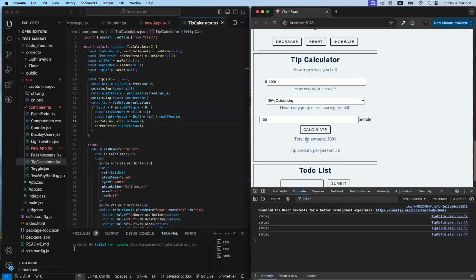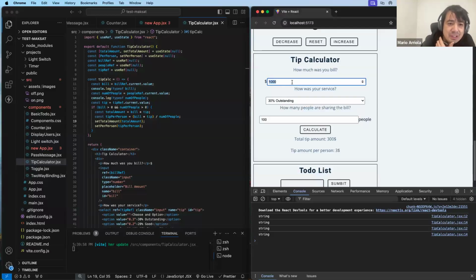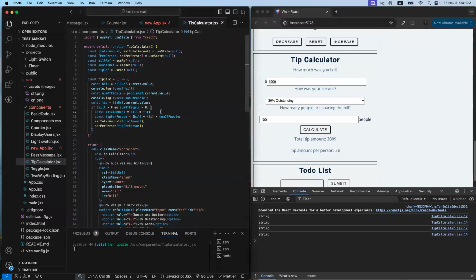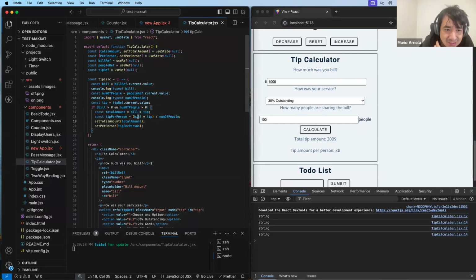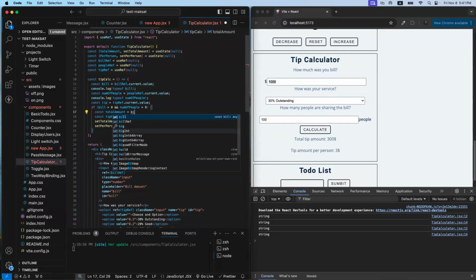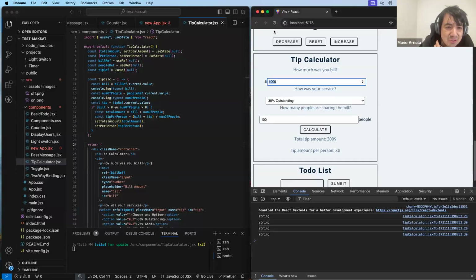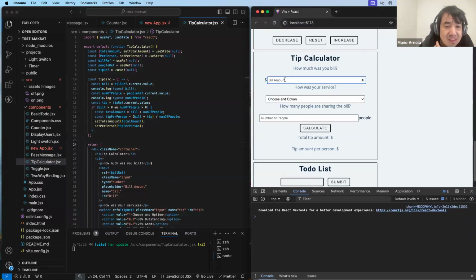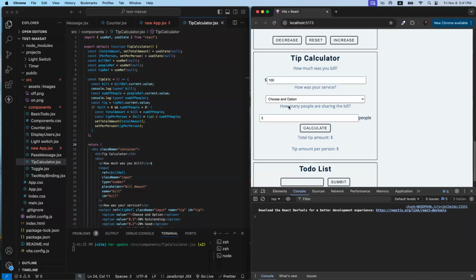Interesting. Would you mind to just do this one? Bill plus number of people, just in the operation when you have tip per person. I think it's correct, that one. Bill plus number of people. And just make a console log here in this case. Okay. 103 people. 300. Now it's adding.